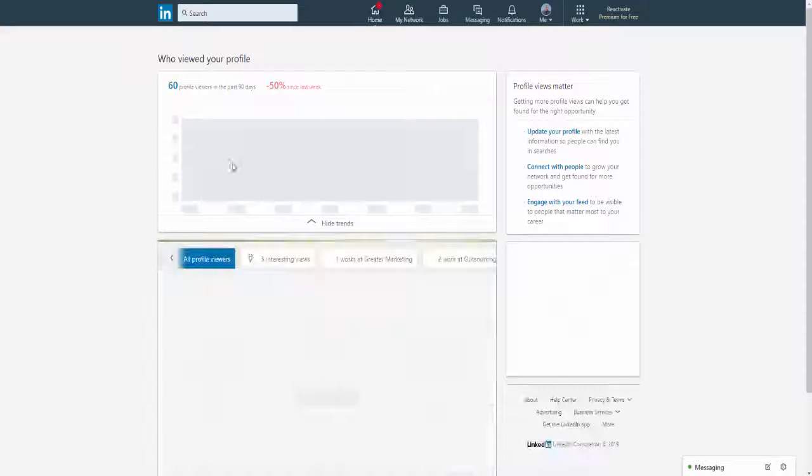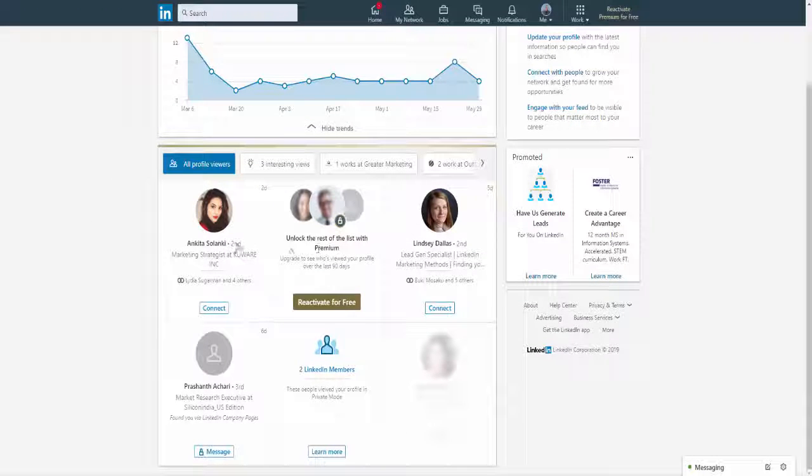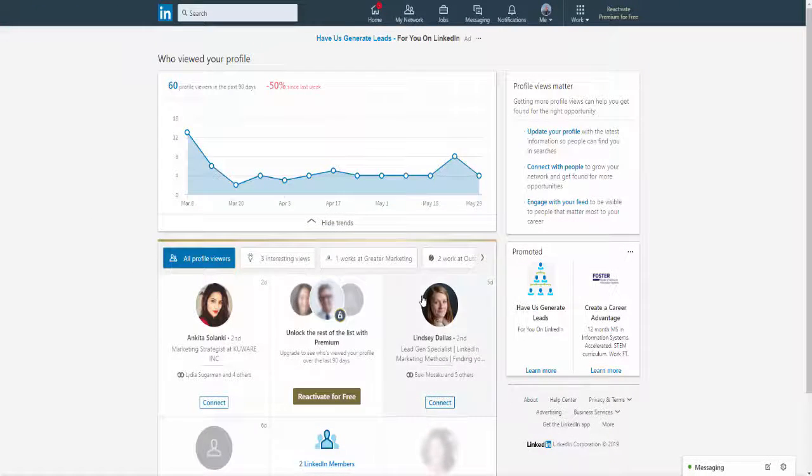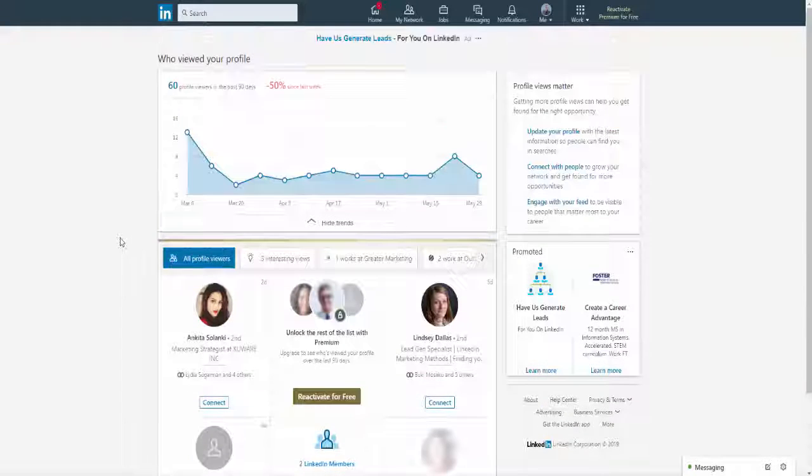So let's see if we can click on that. So we can see here, unlock the rest of the list with premium, and I'm not going to do that, but you can just see here your profile visits every day. And if you have the premium version, they have several different levels, and I'm going to walk through the premium tools in another video. But they have a lot of different levels here. But if you want to unlock who is seeing your profile, then you can do that through the different tools.